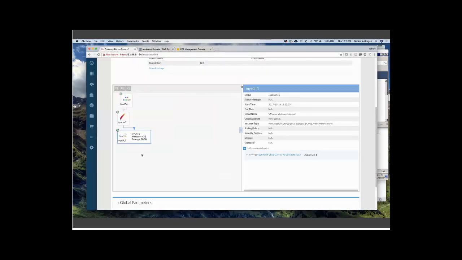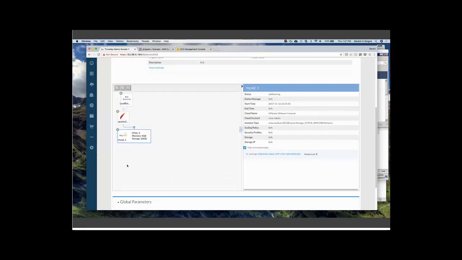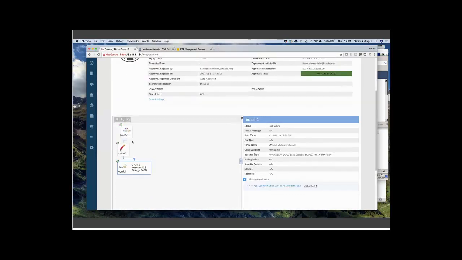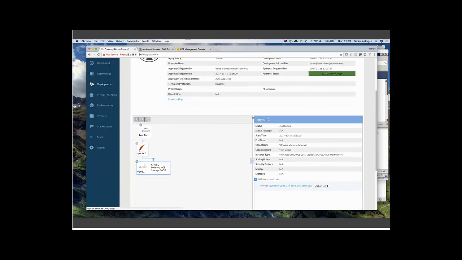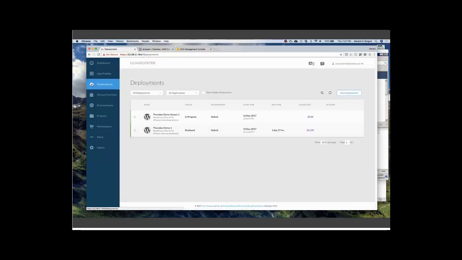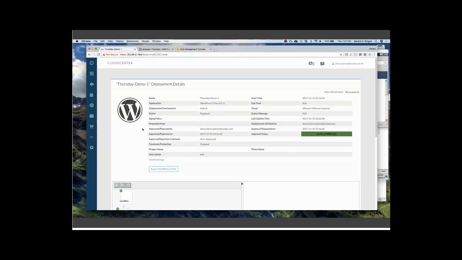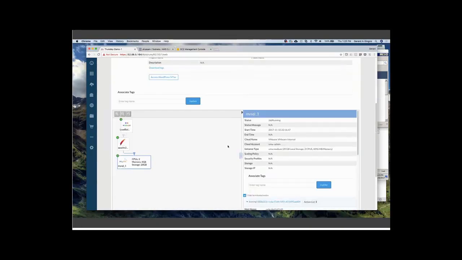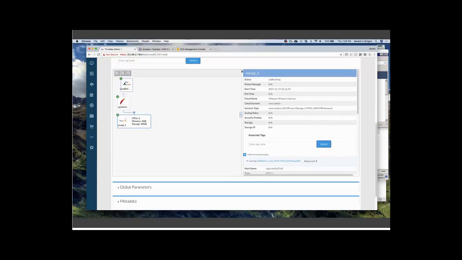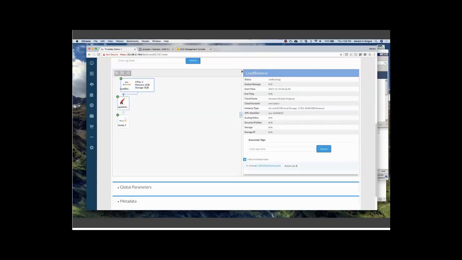So while this application loads, this is going to take about 5 to 7 minutes for these instance sizes. Let's take a look at what a deployment would look like if it's already completed. So over here, I spun one up last night called Thursday Demo 1. And when your application finishes, this is what you should see. You should see solid green lights for every tier.